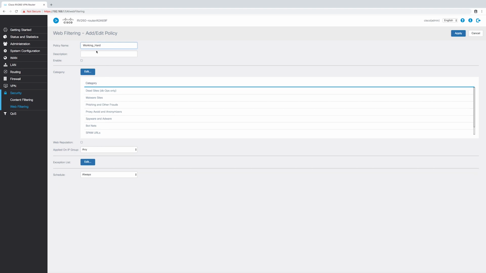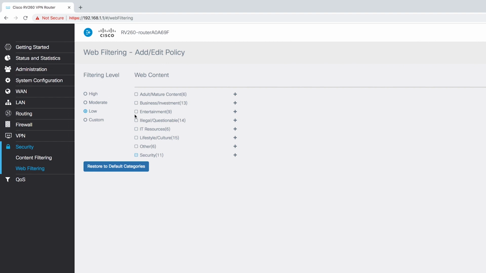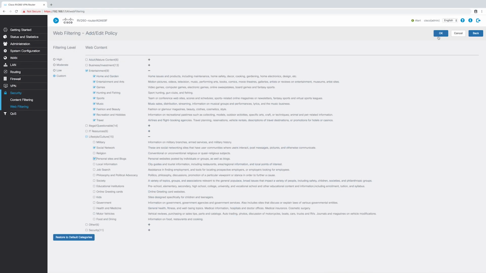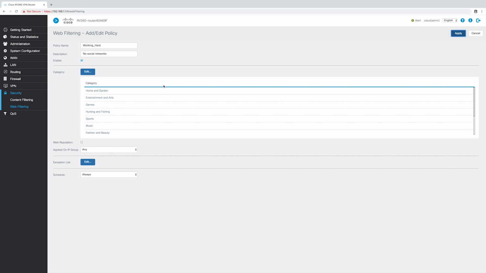From here, we will give our policy a name, give it a description, and enable it. Once we've done that, we can edit which categories apply to this policy. You can either choose a filtering level or delve deeper and customize your web filtering by category. Once you're satisfied with your web filtering settings, click OK in the top right corner.